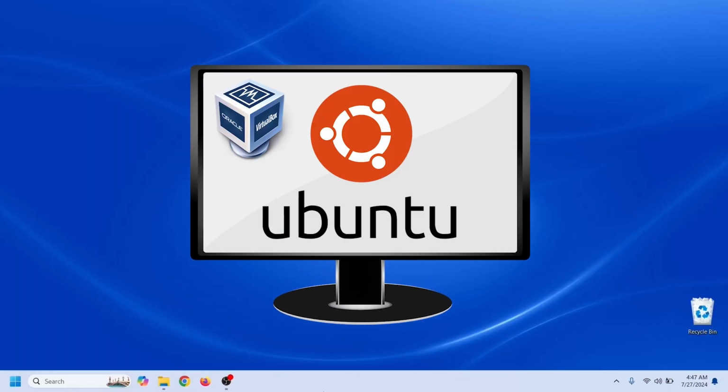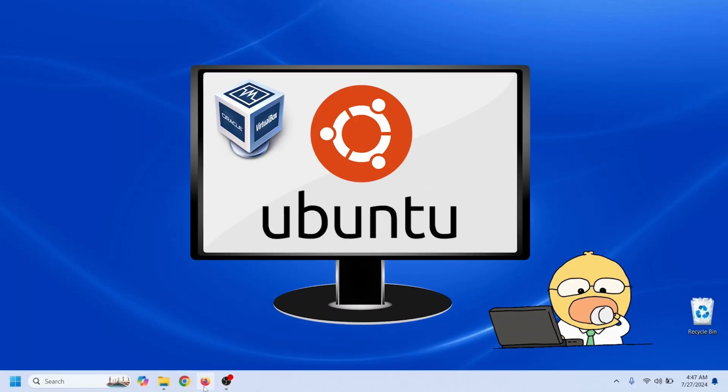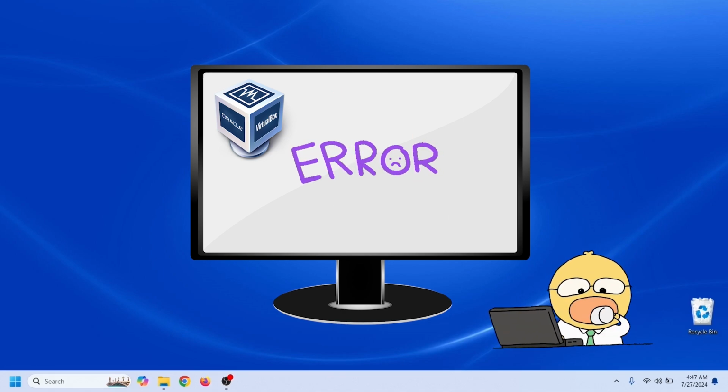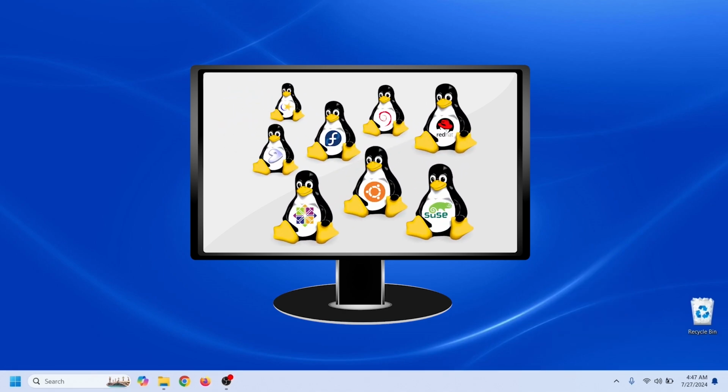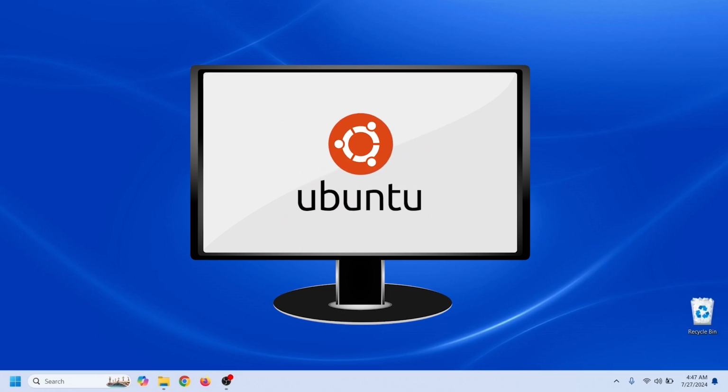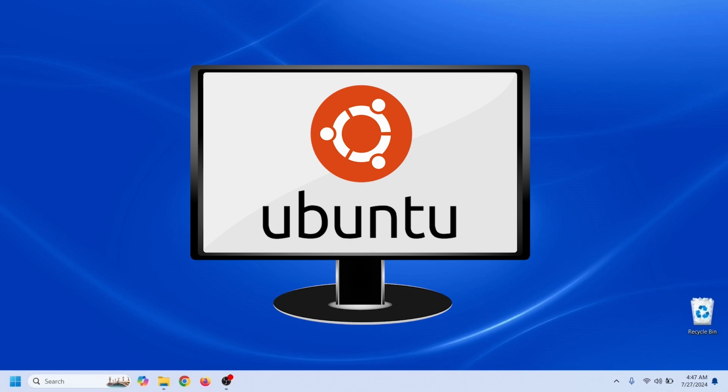In this video, I will explain how to install the latest version of Ubuntu on Virtualbox. I will also explain the common issues and errors you may face during the installation. Virtualbox allows you to run any operating system in a virtual environment. In this video, we will use it to install and run Ubuntu on a Windows system.